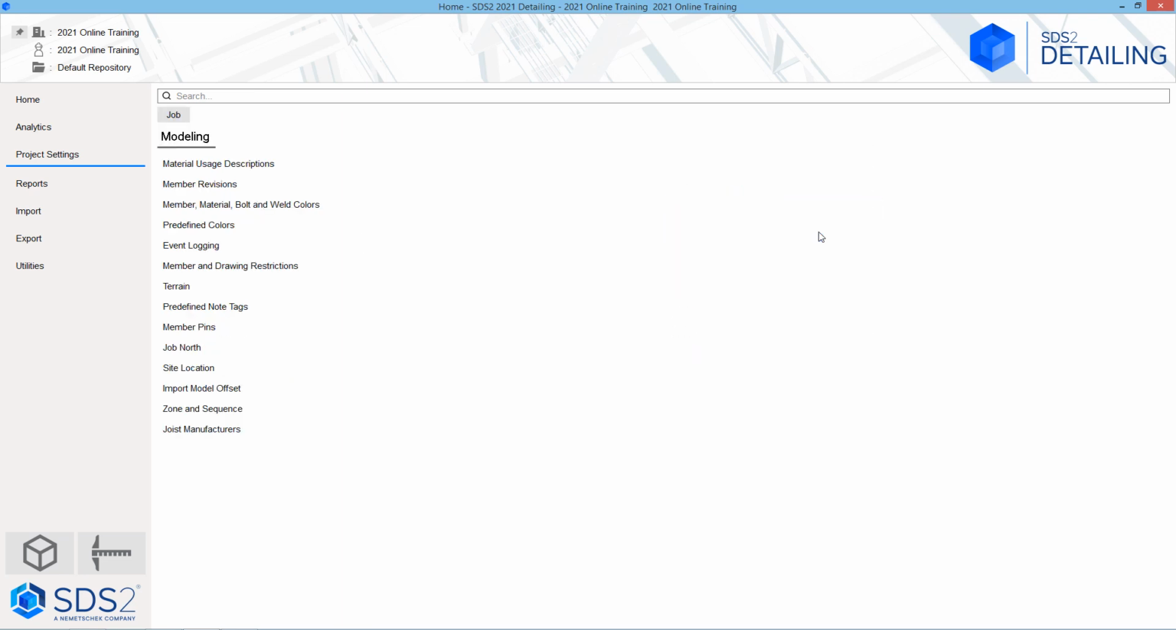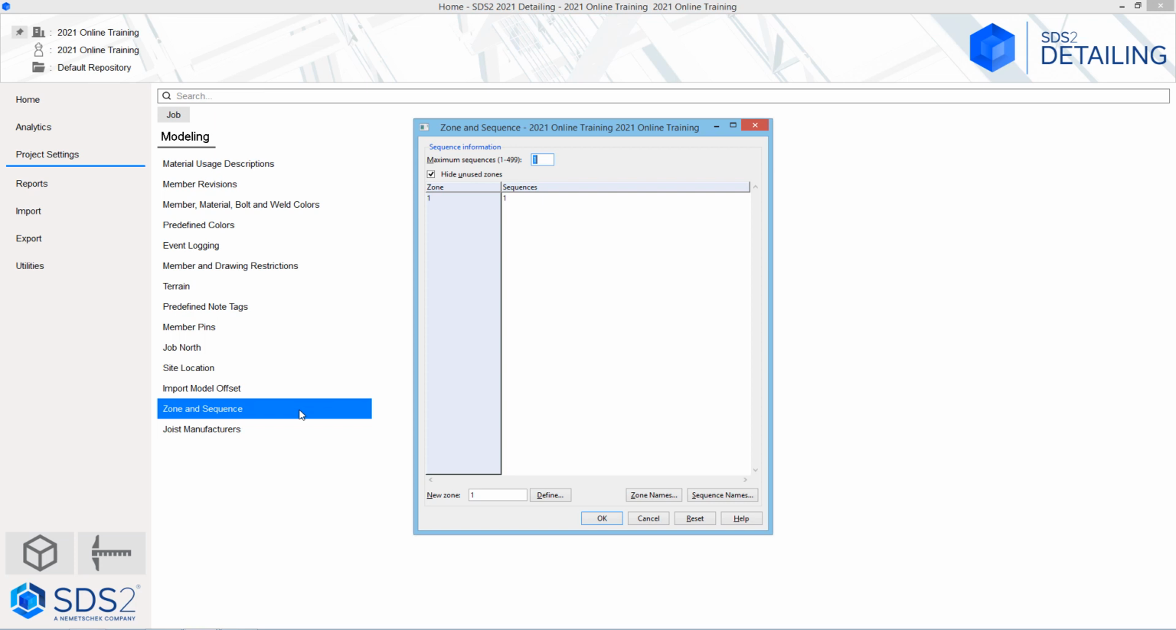Next, we have modeling. And this is going to allow us to set up some general modeling settings. For example, our colors, our descriptions, our revisions, and some offsets. We can go in and set our job north. We can set up our zone and sequences. So for this, we are going to want to set up some zone and sequences. So go ahead and select that. And then for this project, we are going to have 4 sequences. So we need to change our maximum number of sequences from 1 to 4. And as soon as I select tab on the keyboard, we can then see our sequences updates to 4.